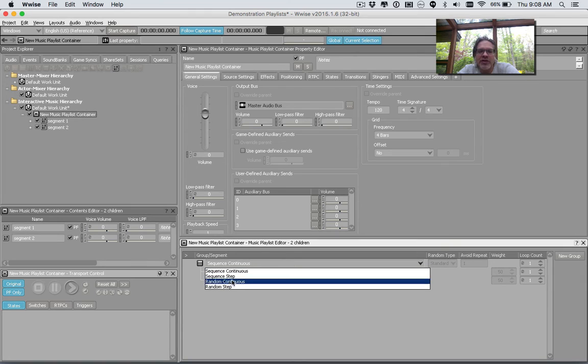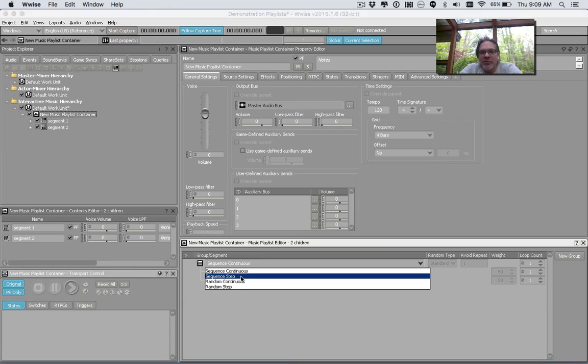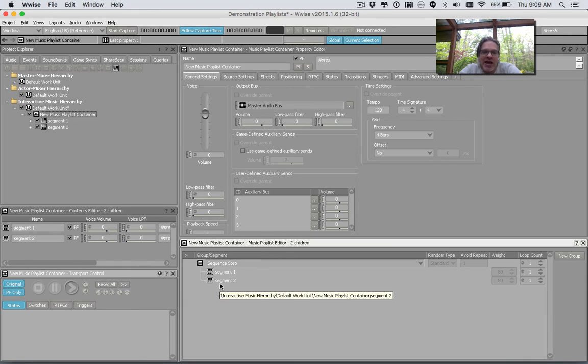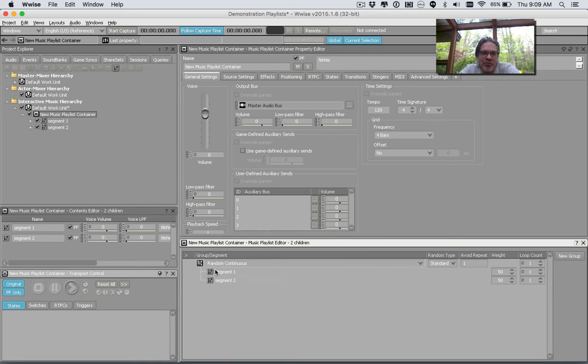Now, if I randomly wanted to go through these, I could do that too. Right now, it's sequence continuous, which means that it will just play from top to bottom. Sequence step means that it will pick one of these and stop. So step means it will only pick one before it stops. And then random continuous means that it will play 1 and then 2 and then stop. Or again, I can infinitely loop random continuous, and then it will randomly pick everything. And then lastly, we have random step.